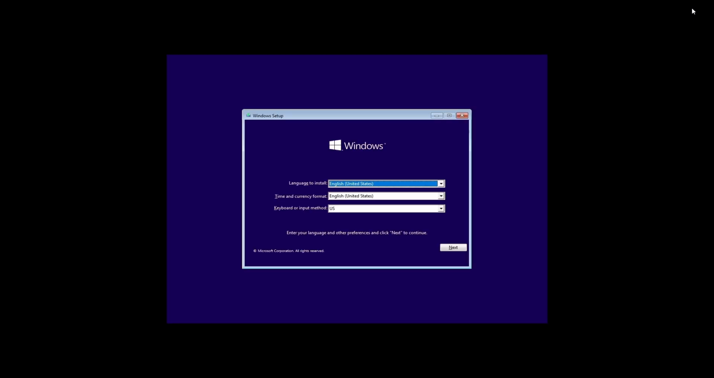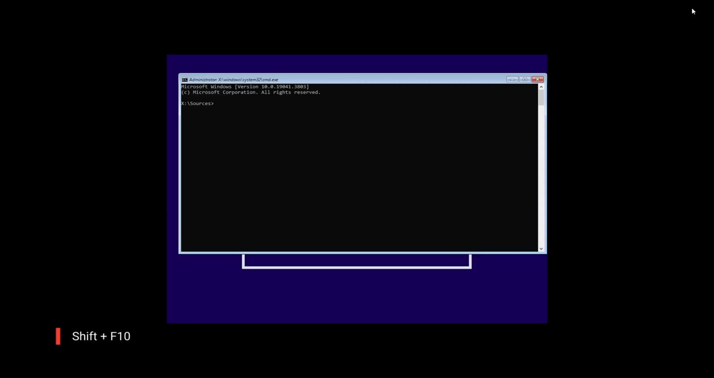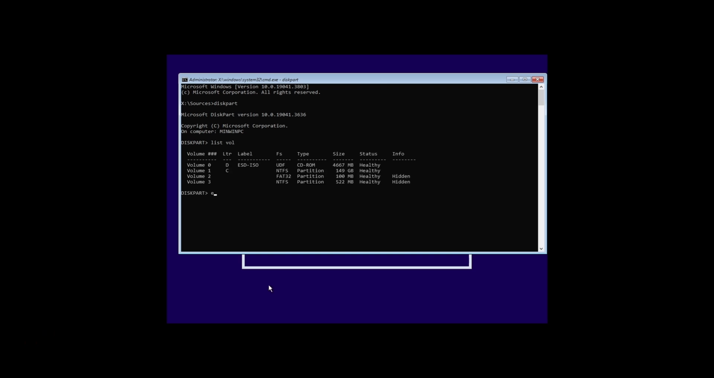Once you've booted from the USB drive, you should see the Windows setup screen. Press Shift plus F10 to open the command prompt. Type diskpart and hit enter. Type list volume and hit enter. Type exit and hit enter.